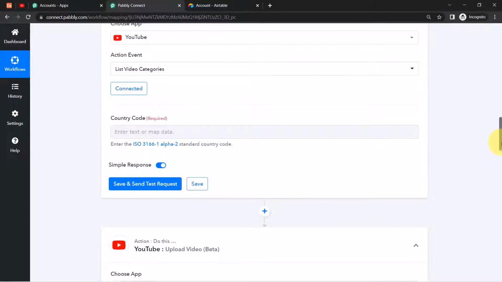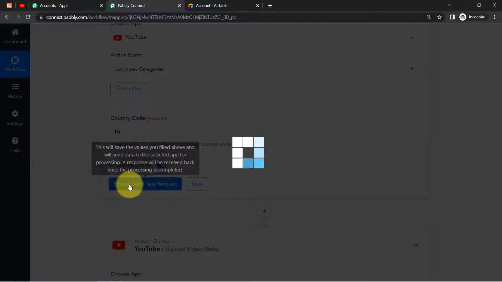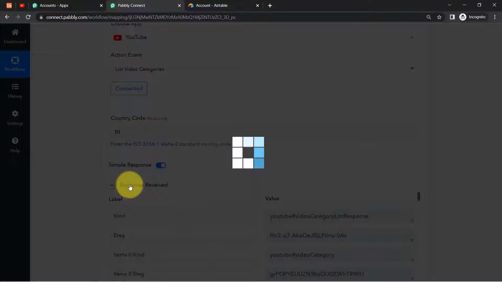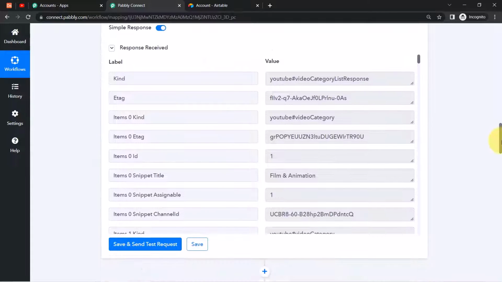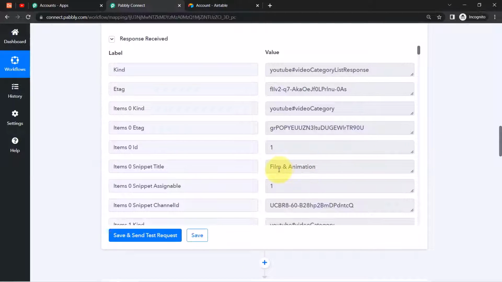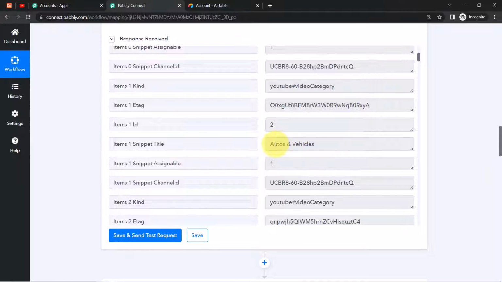It is asking for the country code. Since I belong to India, I'll be adding my country code, which is IN, and I will be clicking on this button and you will see that it will provide the category ID for all the YouTube categories. Okay, so here you can see for film and animation, it has the category ID as 1, and let's say your channel belongs to the autos and vehicles category, you will have to write 2 as the category ID.